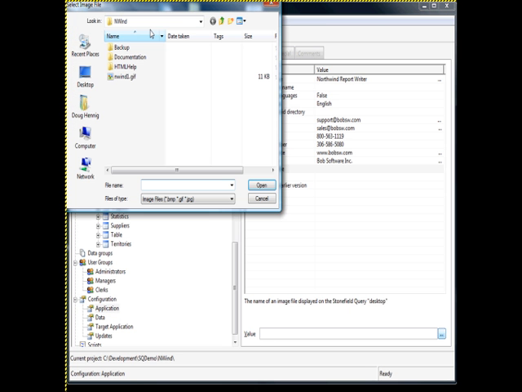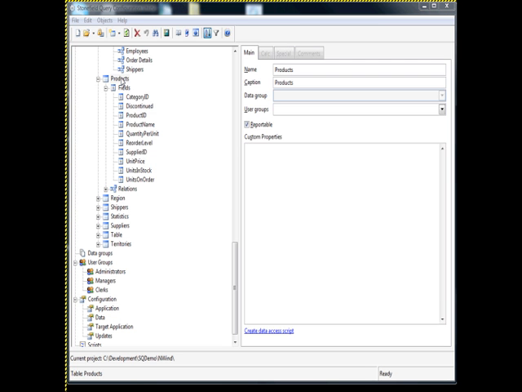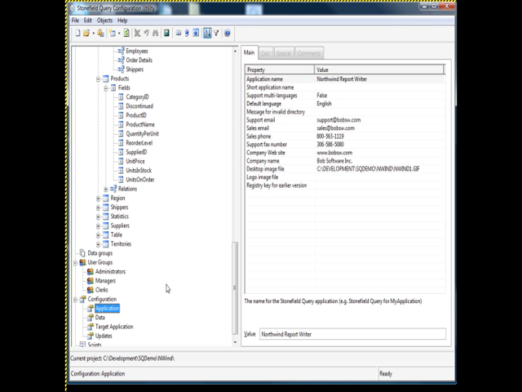Just go in and find a logo here. Oops. So using these different settings, you can completely private label or brand Stonefield Query so that the users don't know it's Stonefield Query from Stonefield Software. As far as they're concerned, it's something that you created for them.